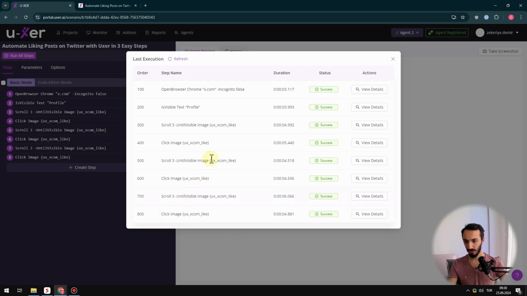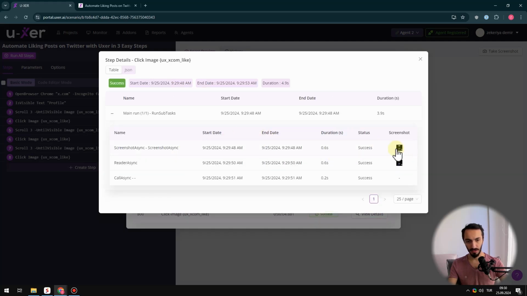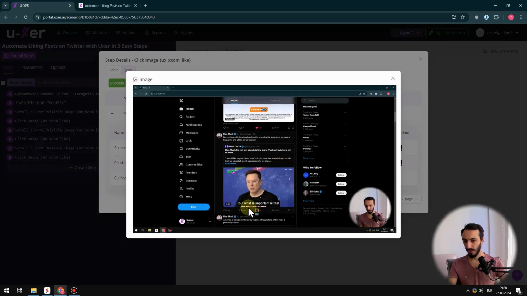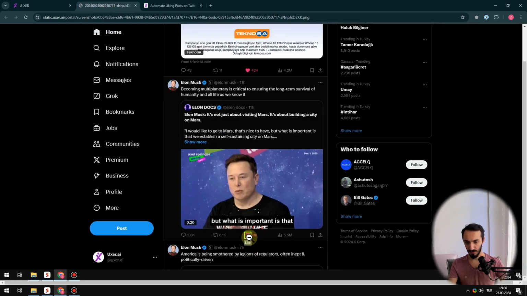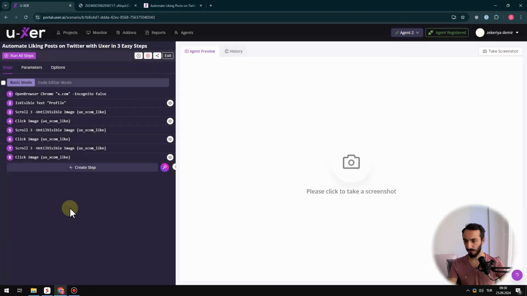So in the result, you see the steps one by one. If you want, you can go to a step and you will see 2 screenshots. In the second one, you are going to see where the automation actually clicked. Let's open this in a bigger picture. Yes, this is the place the automation found and clicked. So let's regenerate these steps one by one.